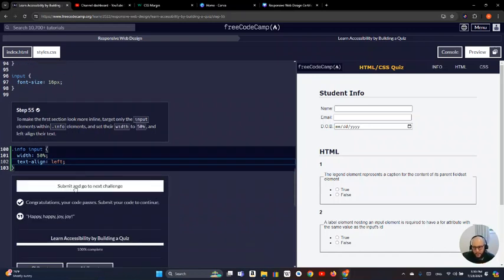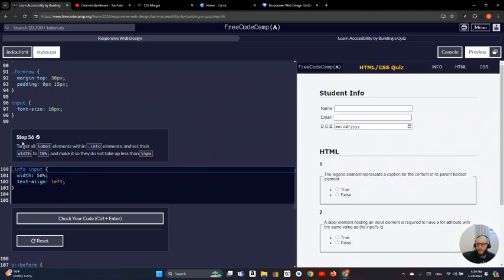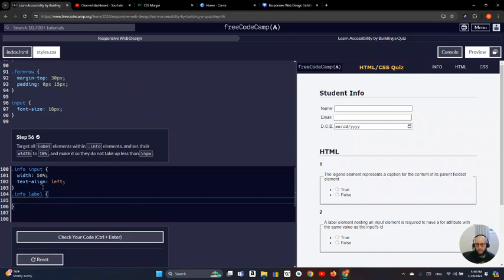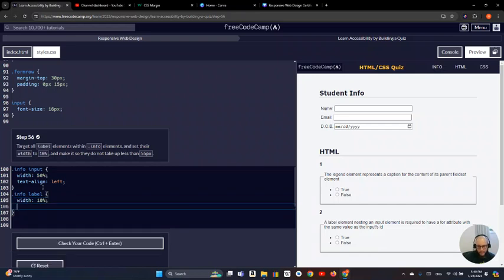Right, that's it for step 55. On to step 56. Target all label elements within the info. Okay. And set their width to 10%. And make it so they do not take up less than 55 pixels.